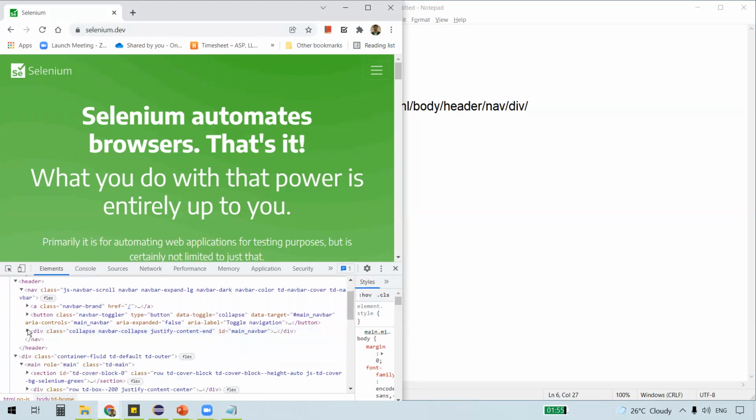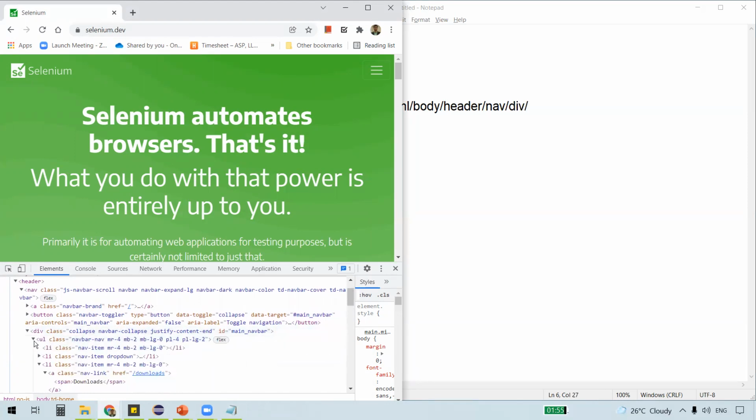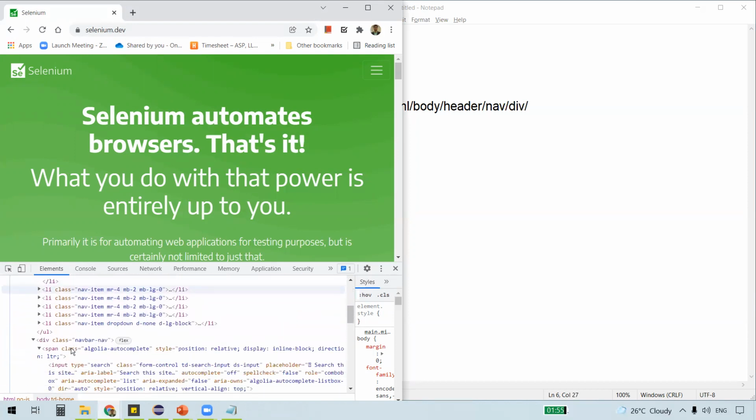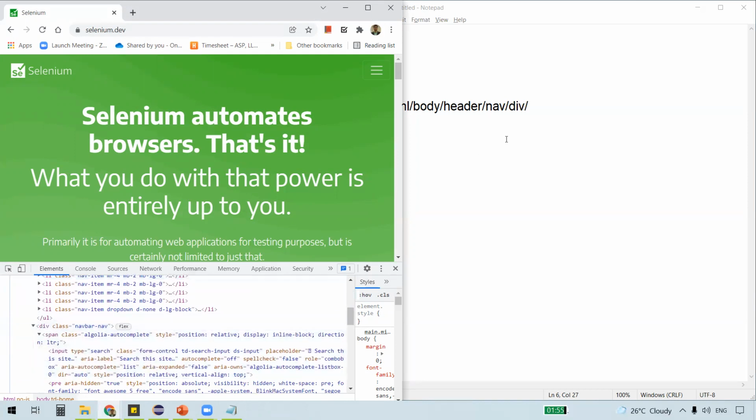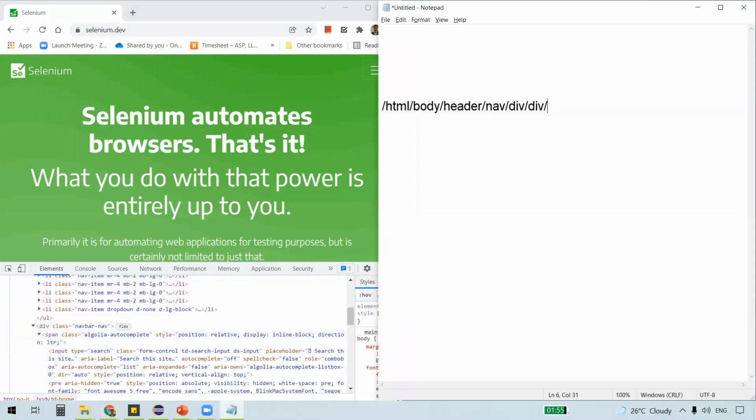Again under div, you can see there are multiple child tags. ul and div are the tags. But if you observe, whatever we wanted to locate is present in the div tag. So again div, slash.